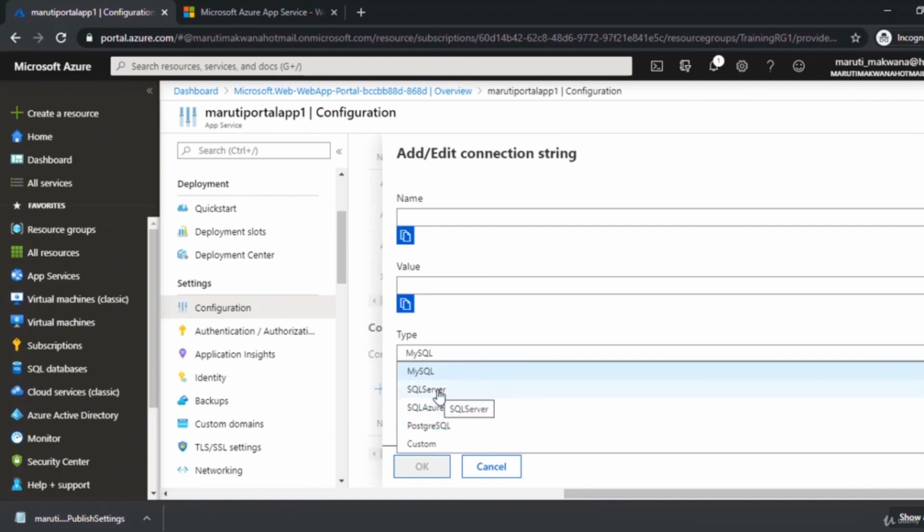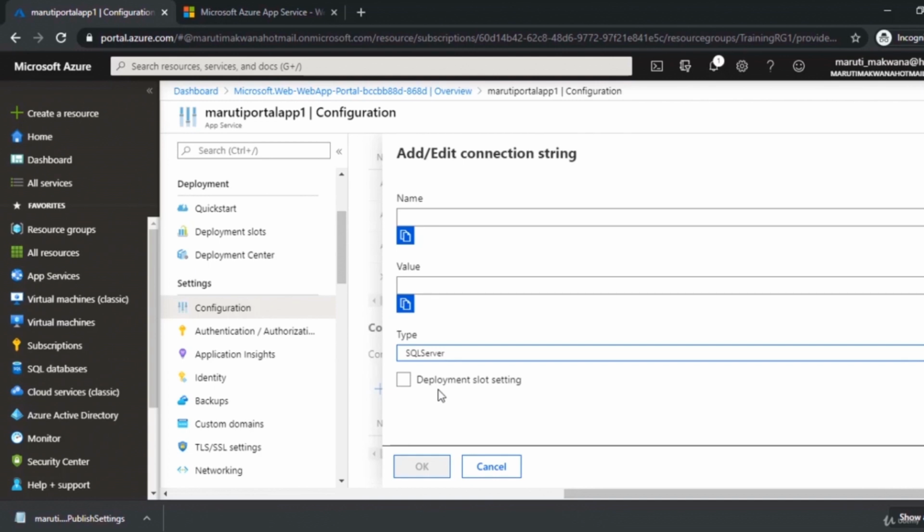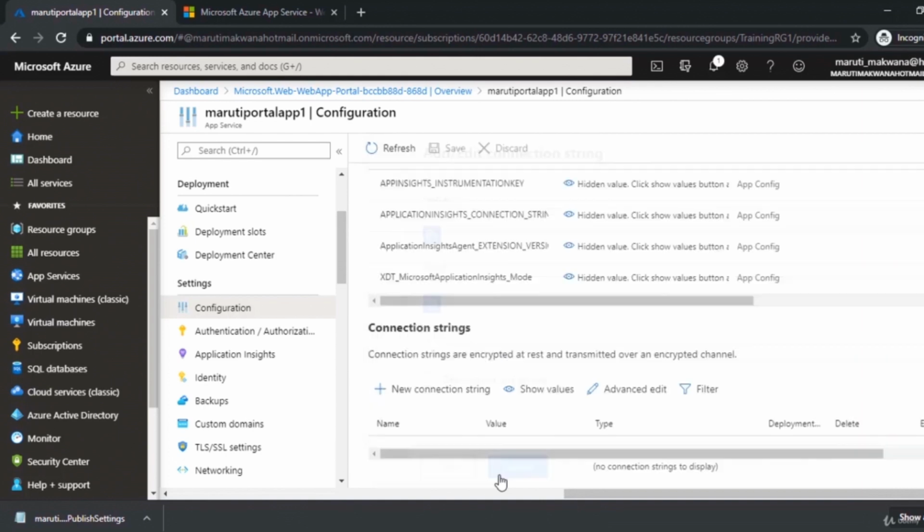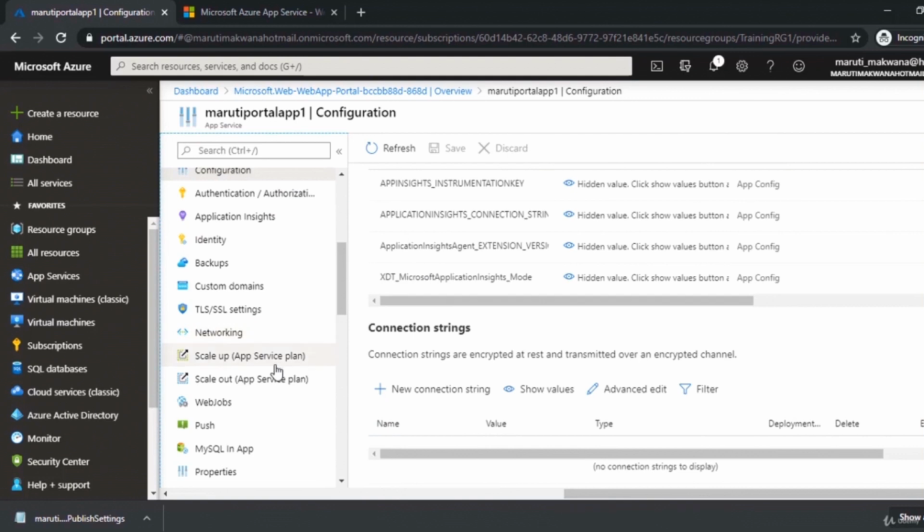Maybe I can connect with SQL Server because it's a .NET based website, and I can also enable a deployment slot setting. Normally when I checkmark this, the deployment slots are going to have an additional database association with that. What are the deployment slots? Well, actually it depends on your service plan.